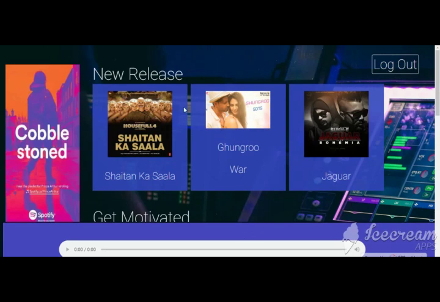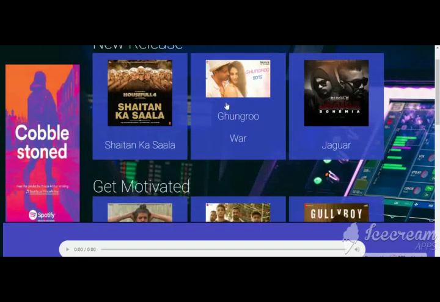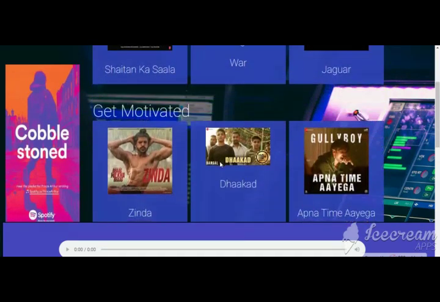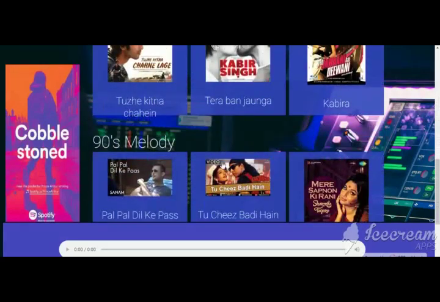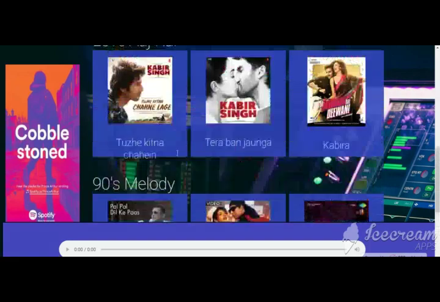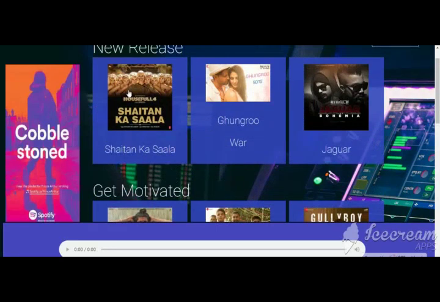The home page has various sections of songs. As it is an online music streaming app, we have given various music options such as new releases, get motivated, love, 90s melody, etc. We have also displayed randomly selected advertisements such as Spotify or Amazon Music, as it is an all-music streaming app. You can play songs.